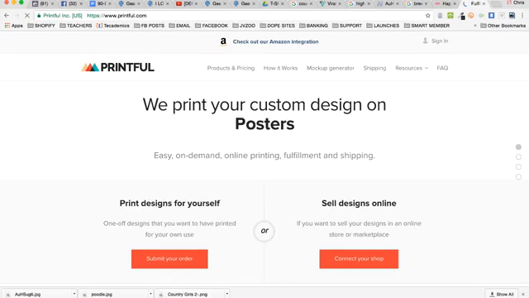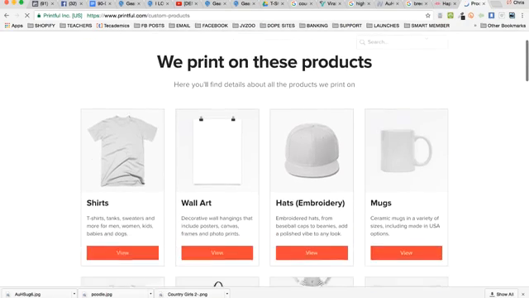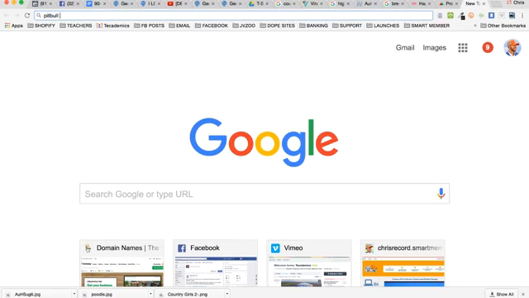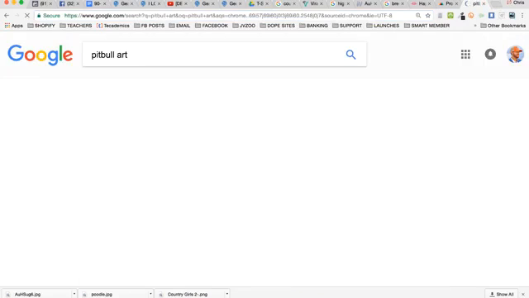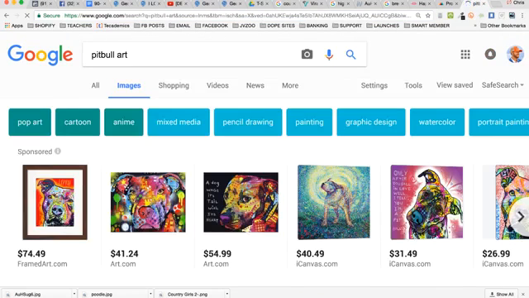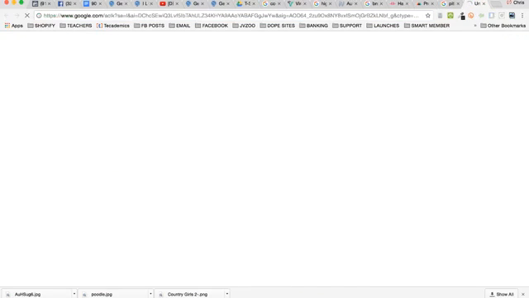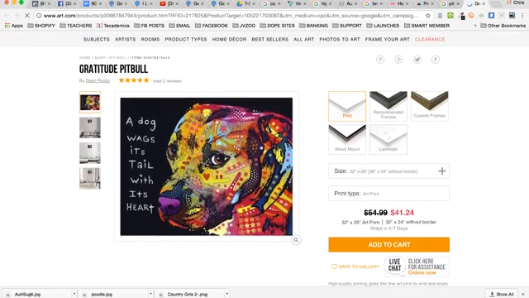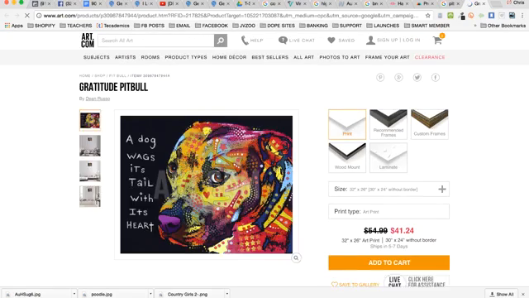And we print custom designs on posters, t-shirts, sweatshirts, you name it. Products and pricing. Look at all these things you can do, like wall art. Maybe you could have a designer do something like Pitbull art. Let's go to images. Okay, let's take this. If you could find a designer to design something like this right here, see this image of this pit bull?